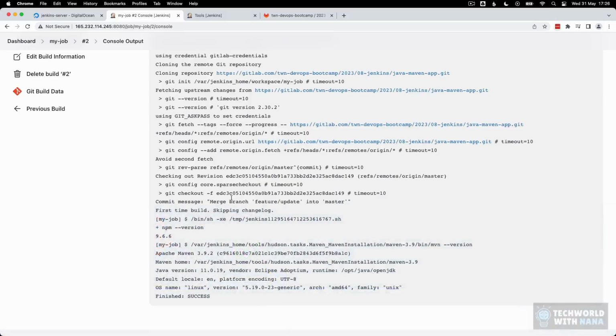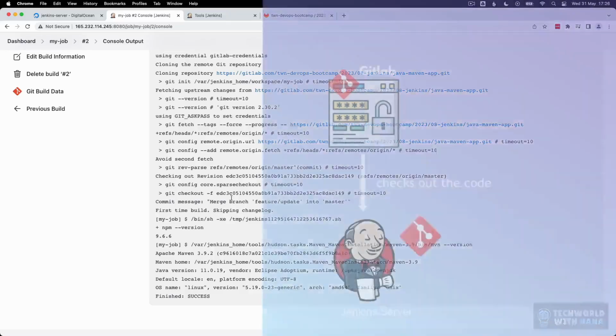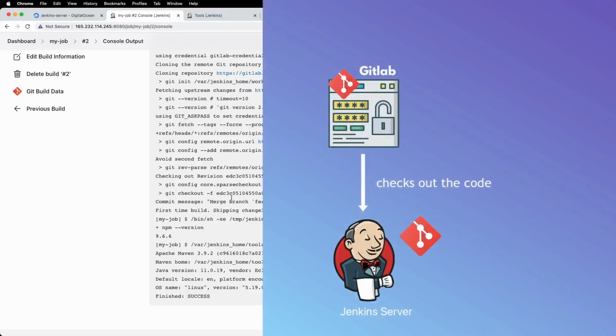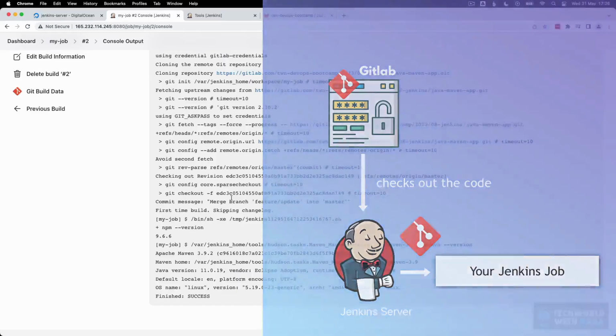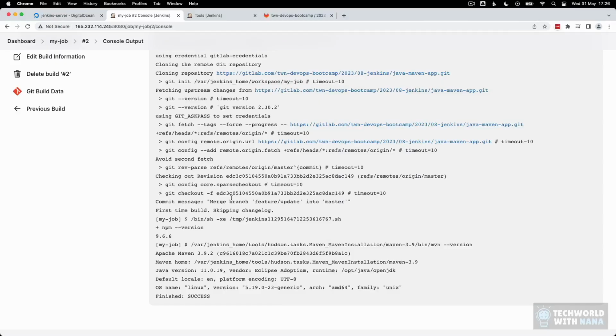So what happens is that whenever you have a job that is connected to a Git repository, it will actually check out that code locally in order to be able to run commands against that repository. So if you're running tests, for example, it's going to have the latest code checked out locally, and then it will run the tests locally against that repository. And the same thing with build, it's going to build the application locally.